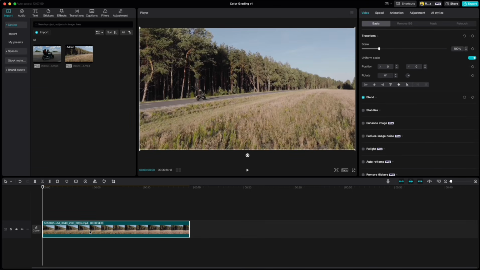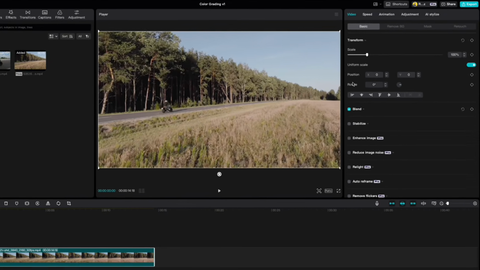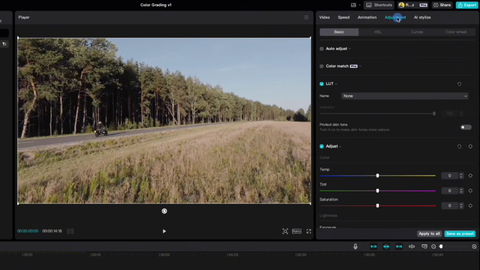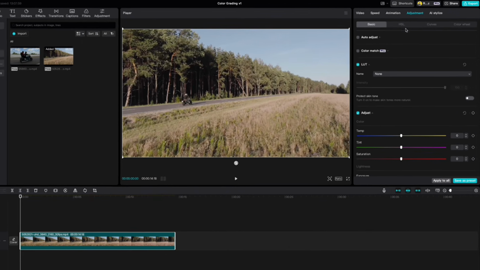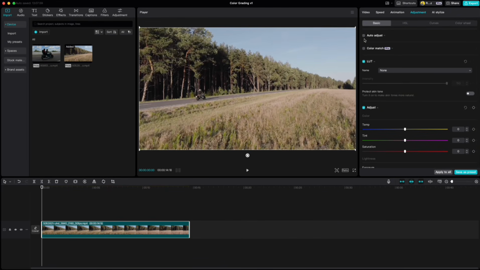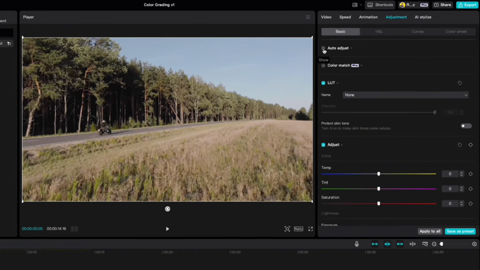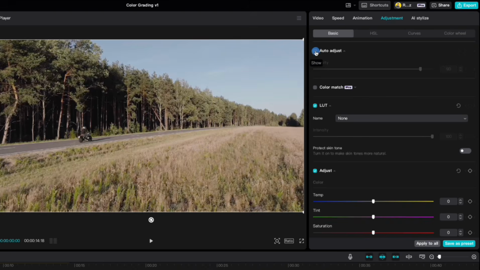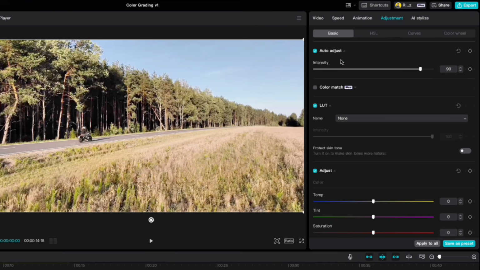Because this lesson is all about color correction, we'll mostly use the adjustment feature, which is up here. And let me just explain really quick here at the basic tab, which I use most often. Now the first thing we can do, and it does a really good job, is this auto adjust feature here. And if we click on that, CapCut automatically corrects the footage. And you can already see a big difference from our original footage. You can also adjust the intensity here.